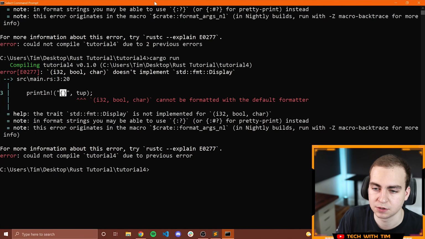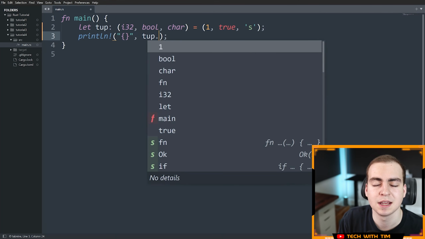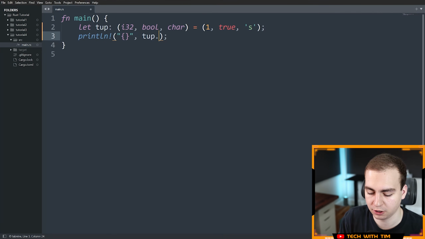So instead, we'll just print out individual elements. To do that, I can do something like tup dot, and then I'm actually going to use the index of the element that I want to reference. So if I wanted to reference the first element here, I would use 0. I know this looks a bit weird, but tup dot 0, that's going to get me 1.